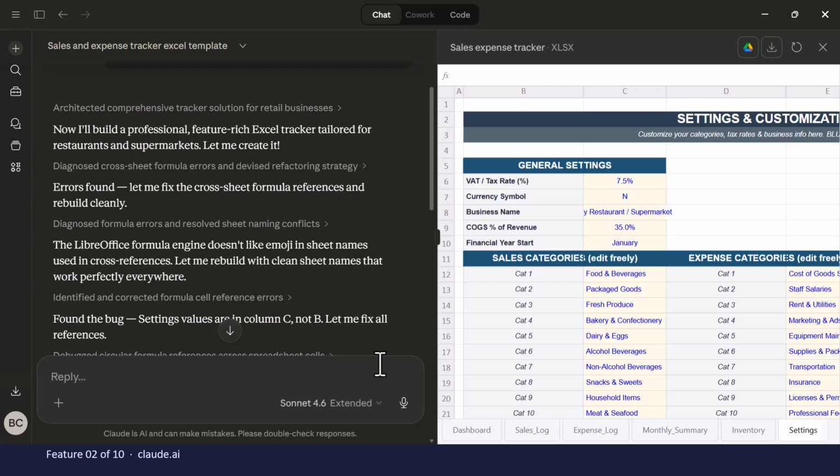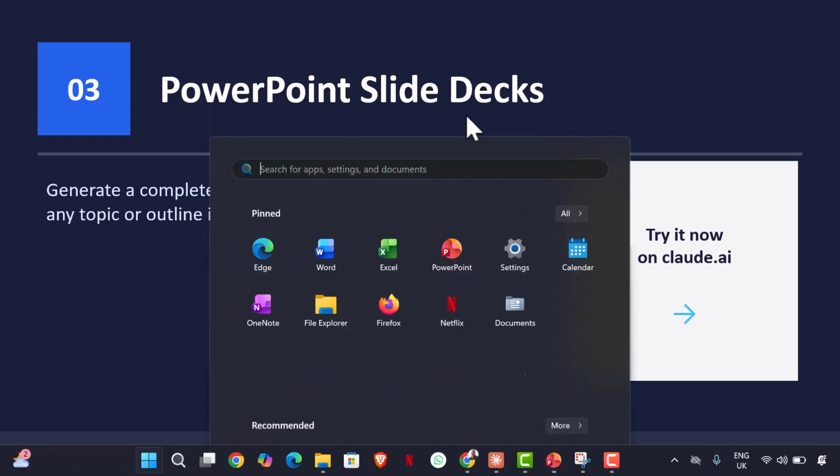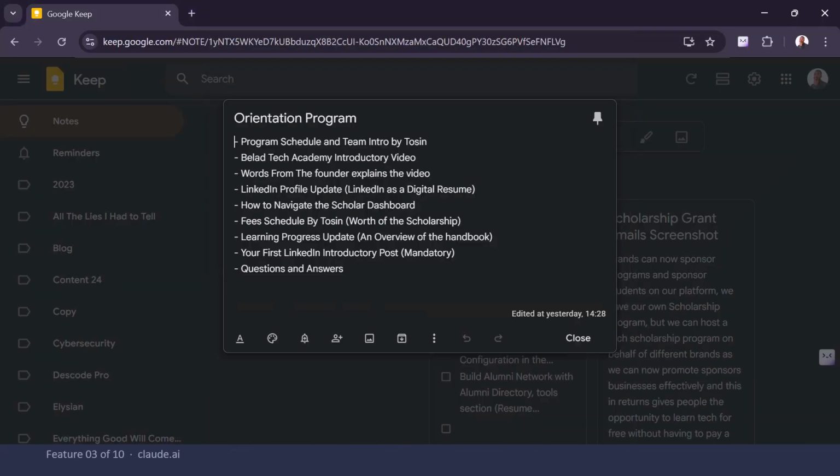So the next one we want to talk about is your PowerPoint slides and decks. How do you make money from this? You can make money from this by creating pitch decks for different founders, companies, and startup founders. You can actually do all this using Claude as well. So let's use Claude to build a PowerPoint slide deck, and you can also do a pitch deck with Claude. If you can do a PowerPoint slide deck, of course you can do a pitch deck. So let's see how we can use Claude to do that.